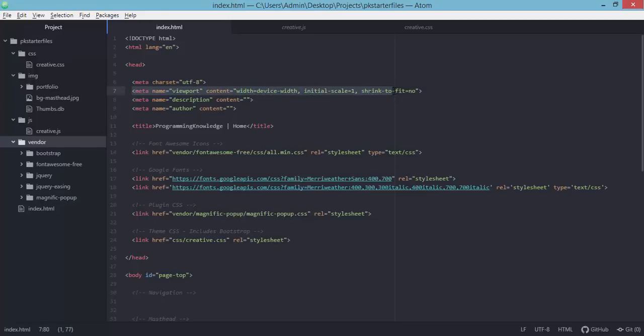and we also set the meta name for description and leave it empty for the content. We have also set the author and then content. You can go ahead and type in your content for this particular meta tag. And then the next one we have is the title, which is Programming Knowledge, and then Home.